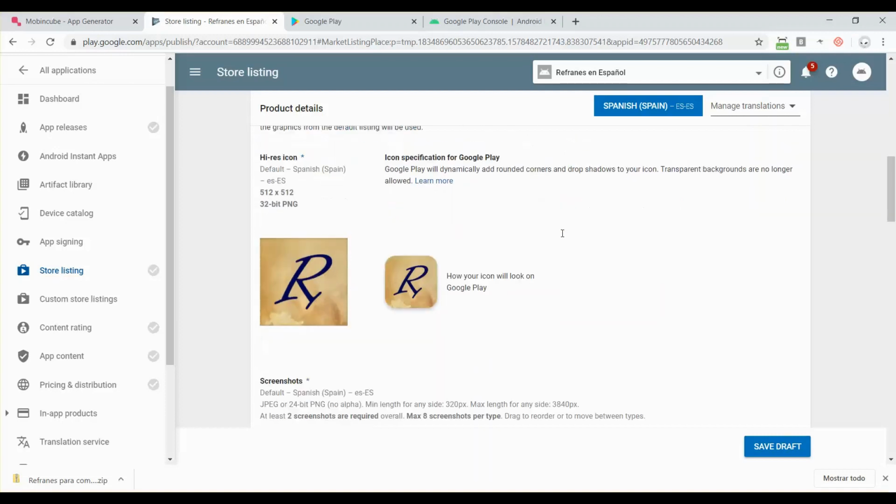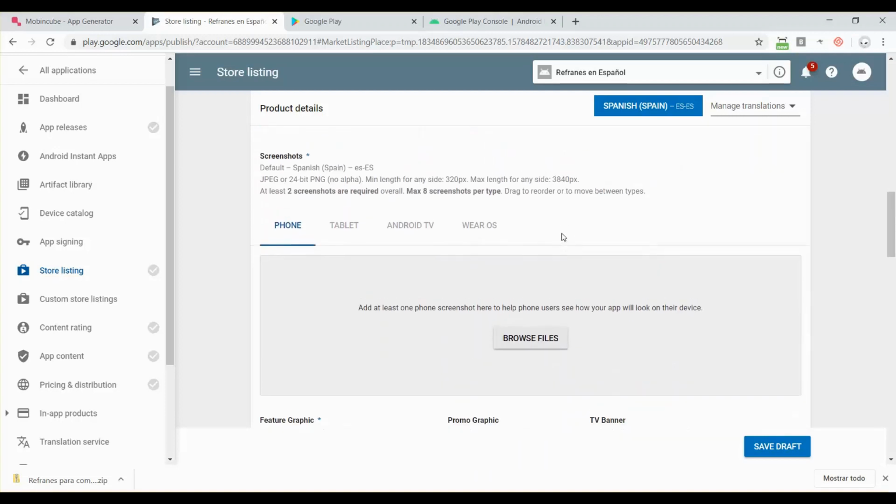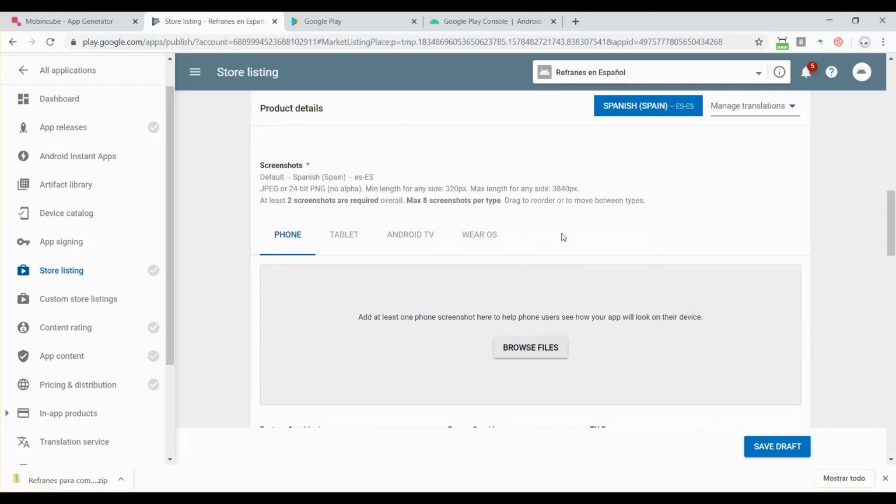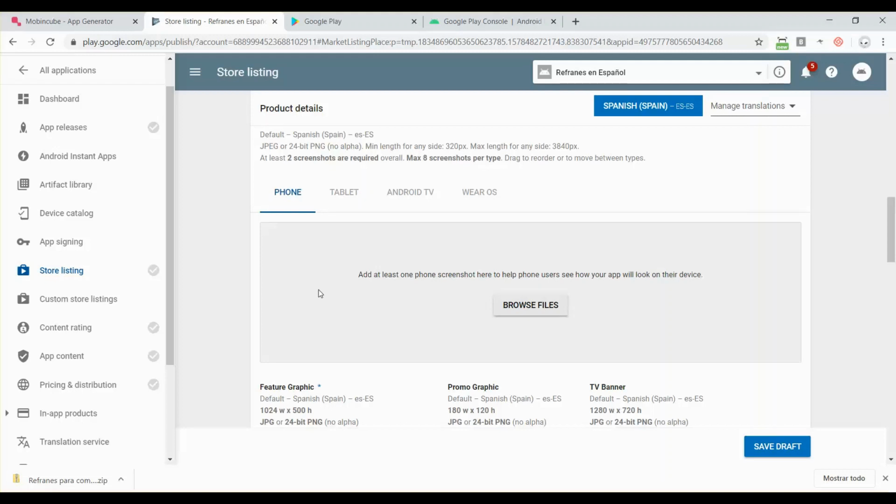And after you upload the icon, you need to upload screenshots of your app. You can upload screenshots for phone format, for tablet format, and Android TV or Wear OS. So ignore this last one and also Android TV. Mobincube is not compatible with Android TV right now, so we are going to upload screenshots for phone. And you should also upload for tablets, because if people are browsing Google Play from a tablet and they don't see tablet screenshots, they only see phone screenshots, maybe they won't find the app so attractive. So it's very important that you upload all of them.